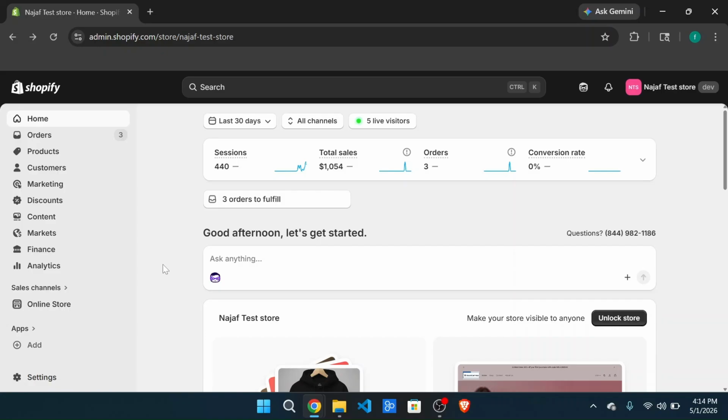So that's it. Fast loading and simple design are the most important for mobile users. This is how you can make your Shopify store mobile friendly using Sidekick.